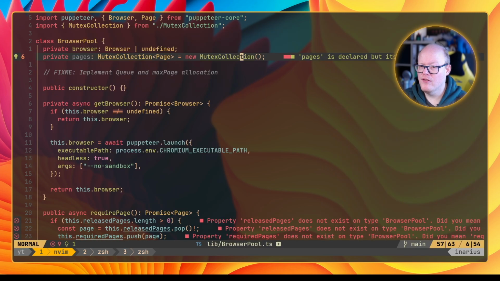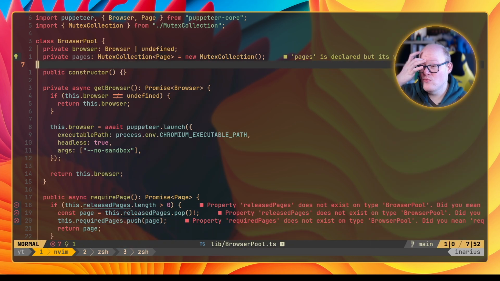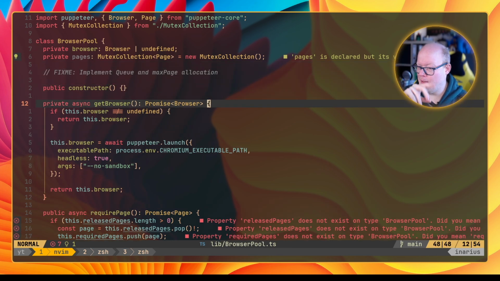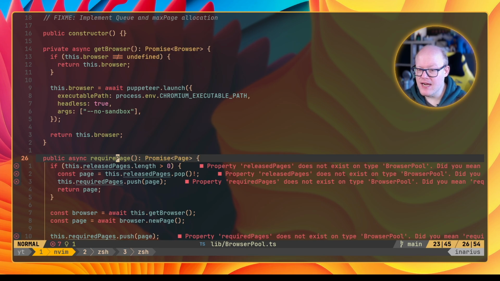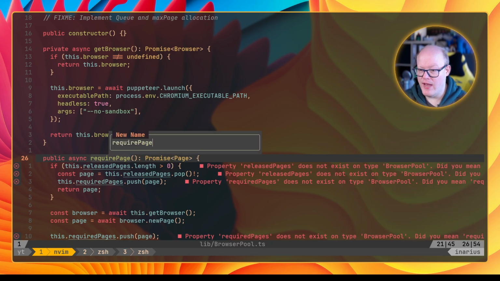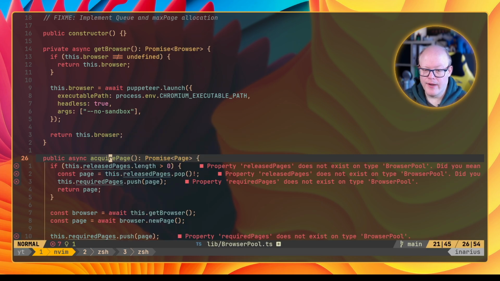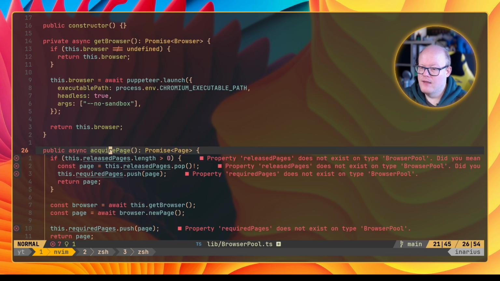And of course, we need to import that. And then we can actually do the max pages stuff. But let's not get ahead of ourselves. So what we currently have here is a get browser, which will simply wait or give us the browser which we have initialized, or it will return. Okay. We have a require page. I think I would like to actually rename this to acquire. I have no idea why I called it require. Acquire is something that I think is nicer there.